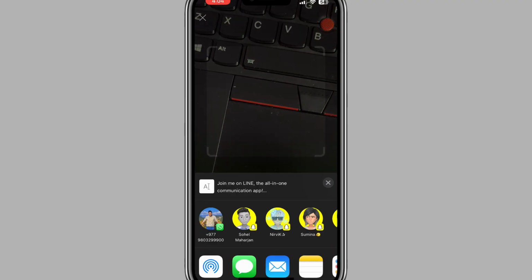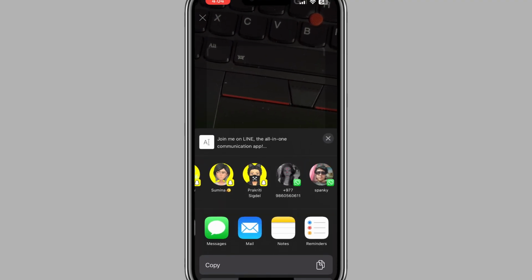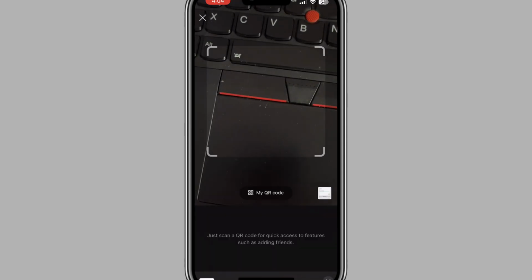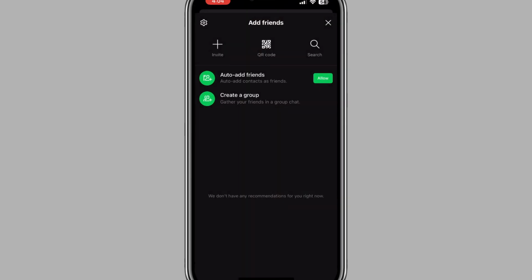You can also tap on share and directly share from here to your Snapchat, WhatsApp or mail and more. Just tap on it and that's it. In this way you can use QR code to add contacts online.